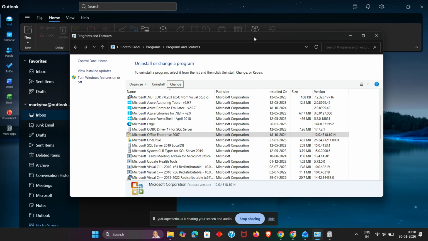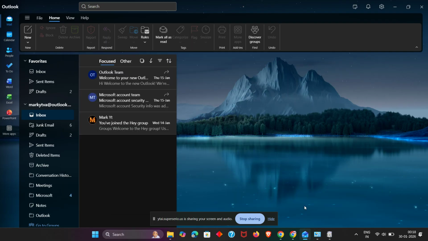Quick Repair is faster and doesn't require an internet connection, while Online Repair is more thorough and can fix deeper issues, but it takes longer and requires a stable connection. Start the repair process and wait for it to finish. This can take several minutes, so be patient. Once the repair is complete, you may be prompted to restart your computer. If so, make sure you do that. After your system restarts, open Outlook again and check if the error contacting the server for information is gone. In most cases, this repair step completely resolves the issue.